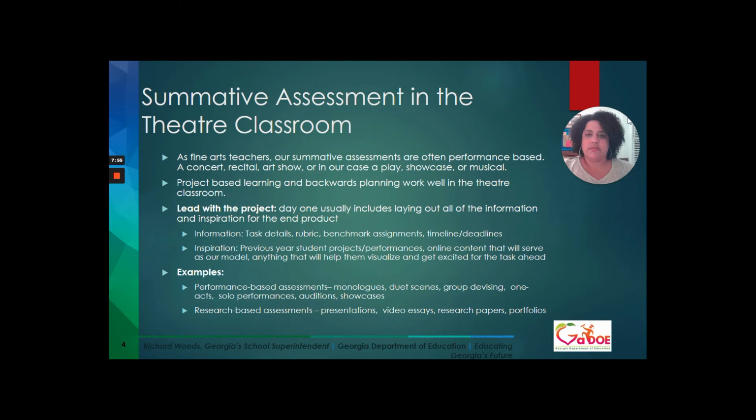Benchmark assignments. Another thing we'll talk about in formative. So an overview of some of the little mini assignments and mini learnings and discoveries that I'm going to expect you to do along the way. This is how I'm going to make sure you don't wait until the day before to practice, right?